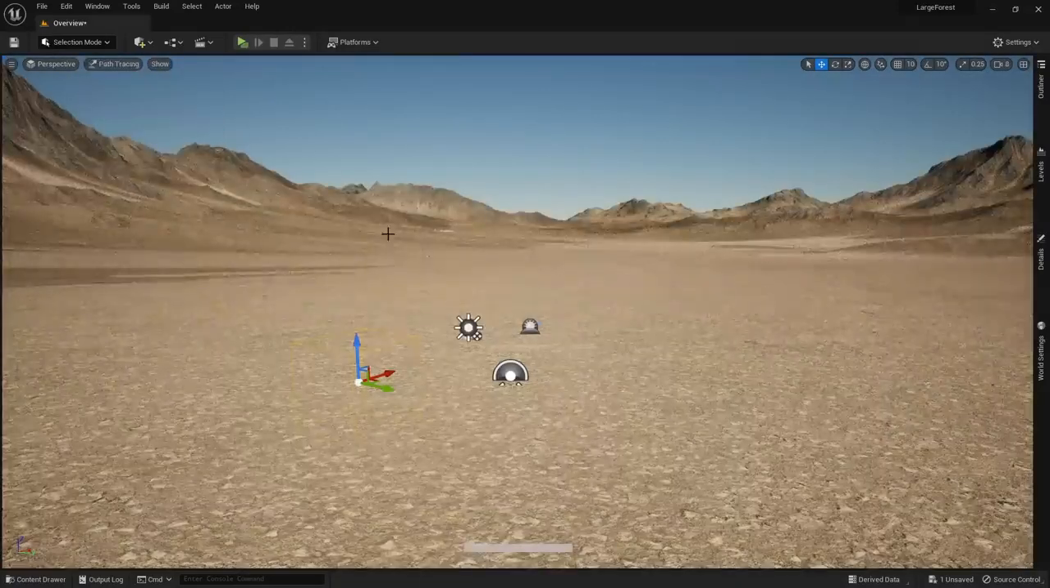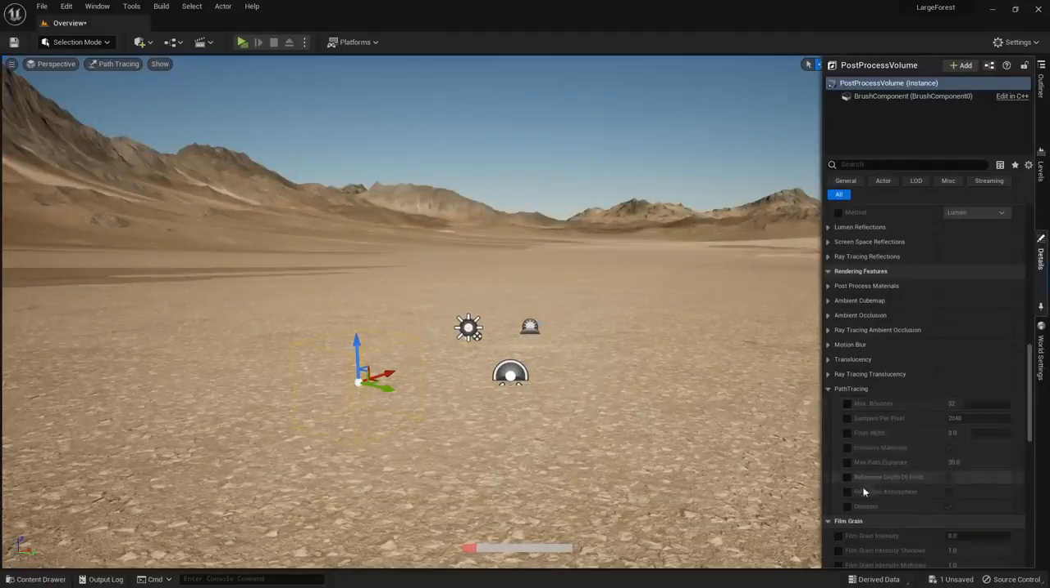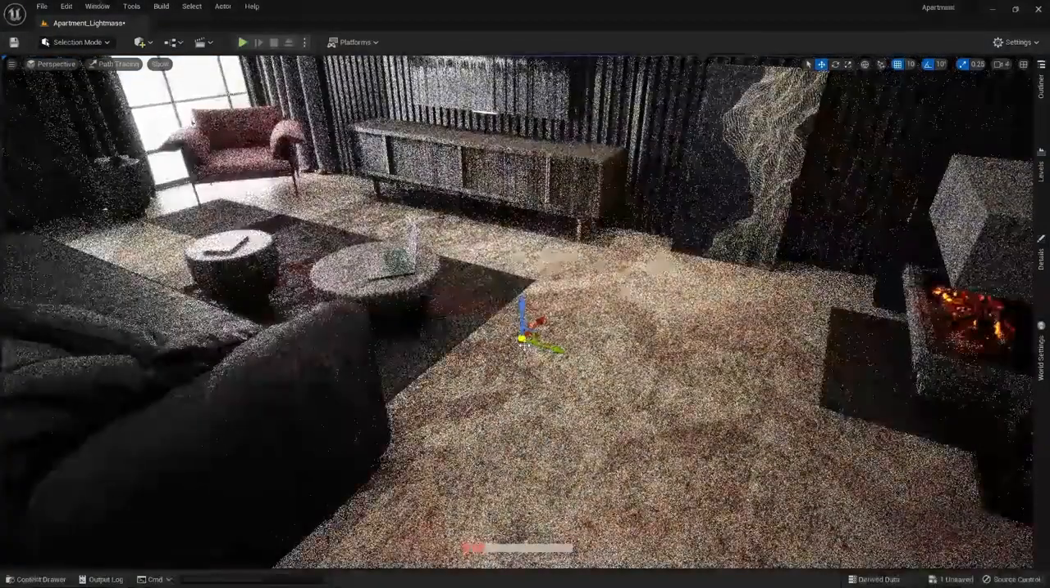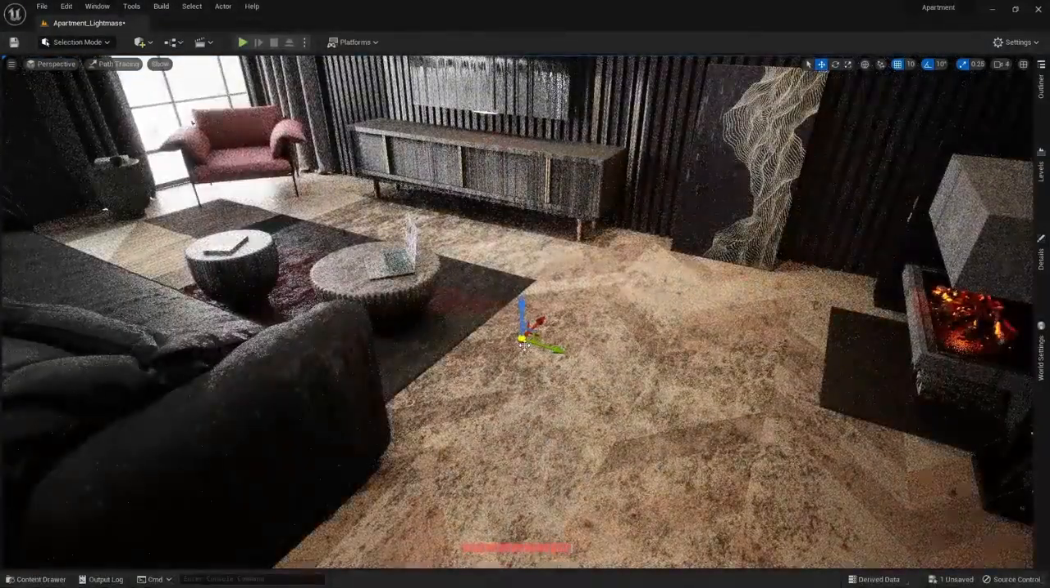Now the path tracer supports sky and atmosphere. Just make sure in your post-process volume under path tracing, reference atmosphere is enabled. Also, path tracing now finally supports decals and light functions.